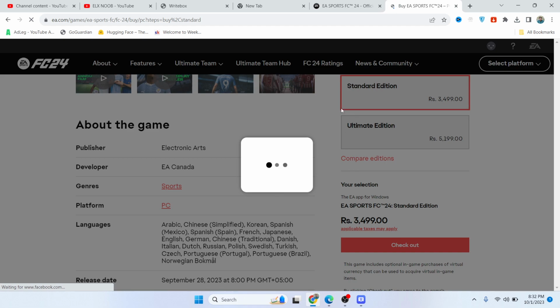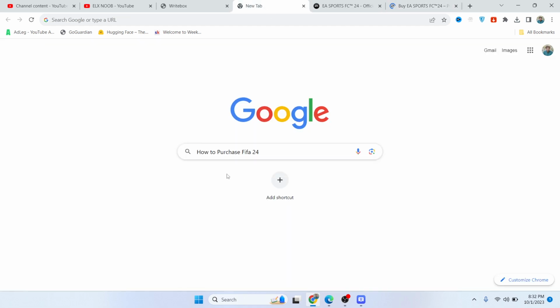After that you are able to play EA game because you purchased this. So this is a process by which you can purchase FIFA 24.